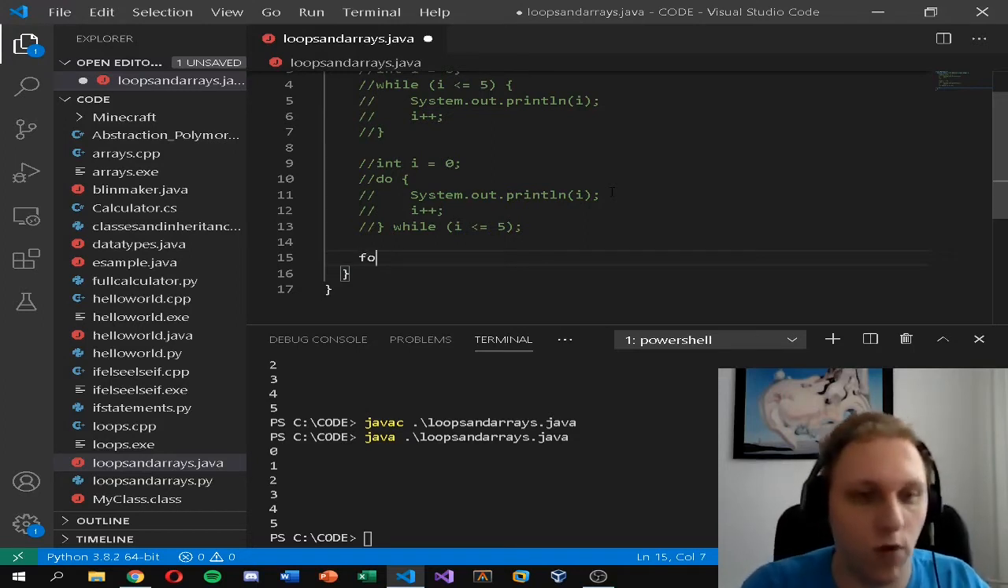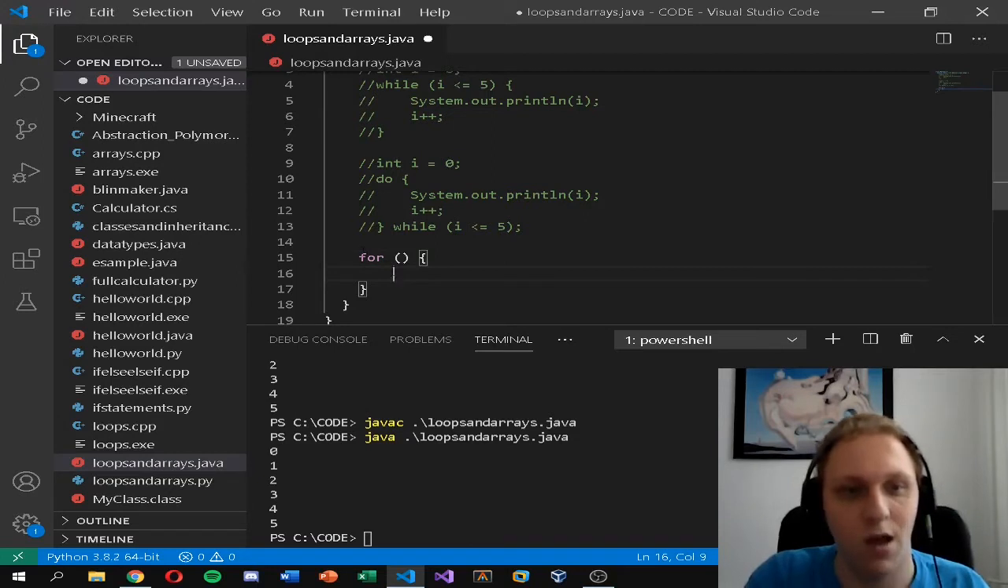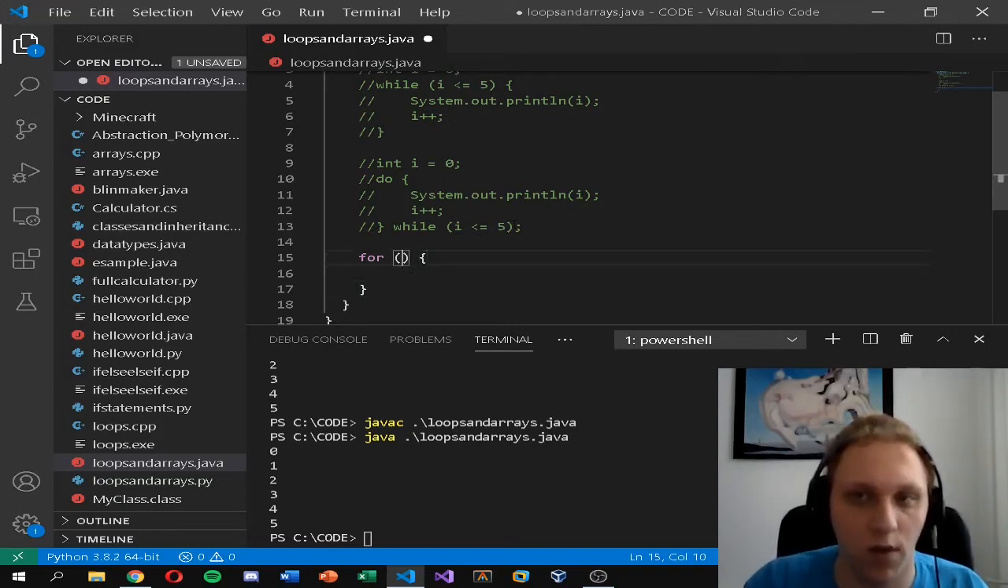To define a for loop, it's really easy. You type in for, put the normal brackets, put the squiggly brackets. I recommend that you put the squiggly brackets like this. Some IDEs may put it right below the for loop, but it just doesn't look good in my opinion. And all you do here is you have to define three things. You have to define three statements.